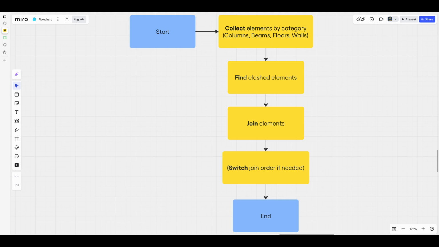Our tool does three things in the active view. First, collect elements by category: columns, beams, floors, walls. Second, for each element, it finds likely clashes using an intersection filter. Lastly, it joins each pair and, if needed, switches the join order so the cutter and the target are correct. Why does the category order matter?